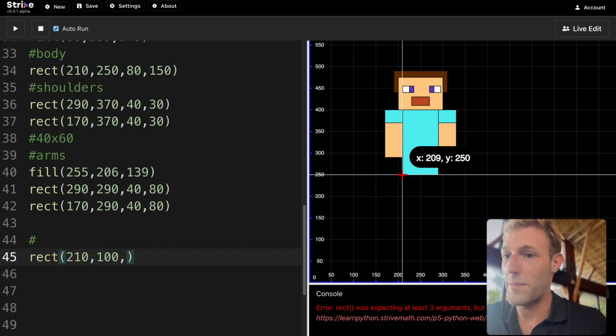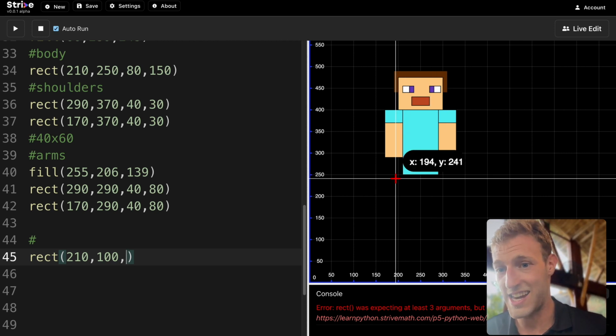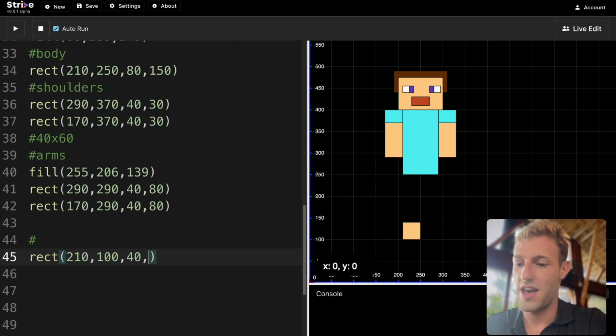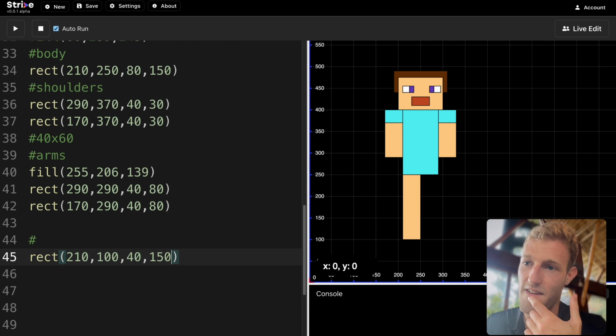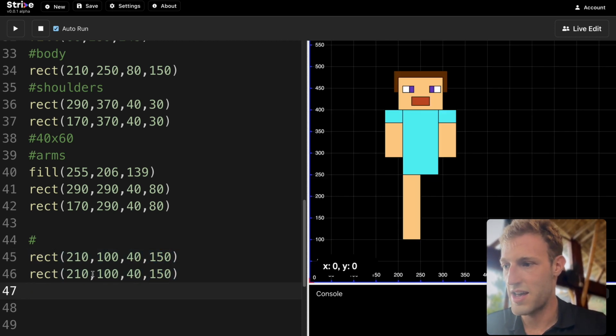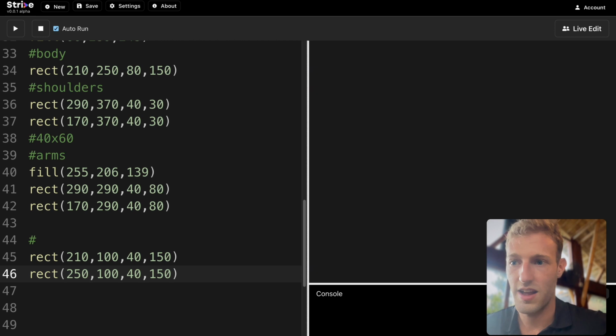We're going to want to take the body, we want to make both legs the same size. The width of this body is 80, so we're going to make the size of one of the legs 40. And we said that the height is 150. Cool. Okay, let's copy paste that leg over, and we then just want to move it across by 40 over to the right, so 250.